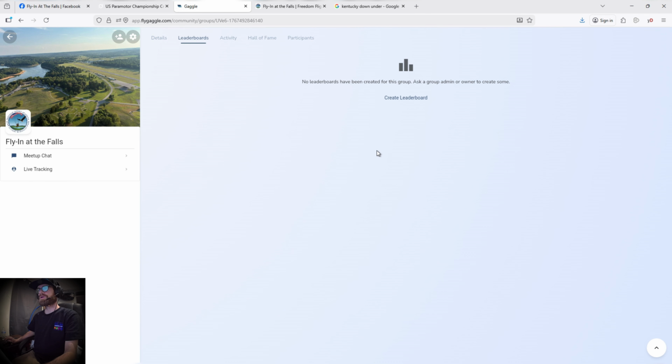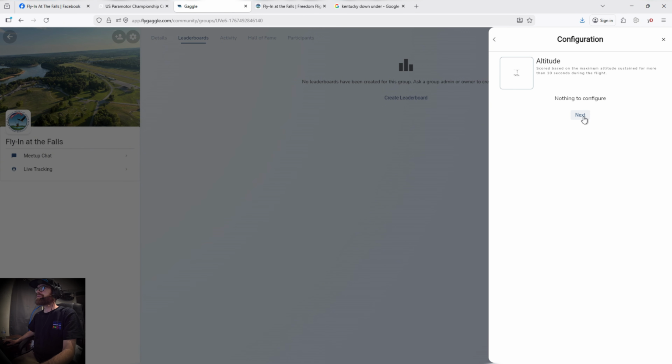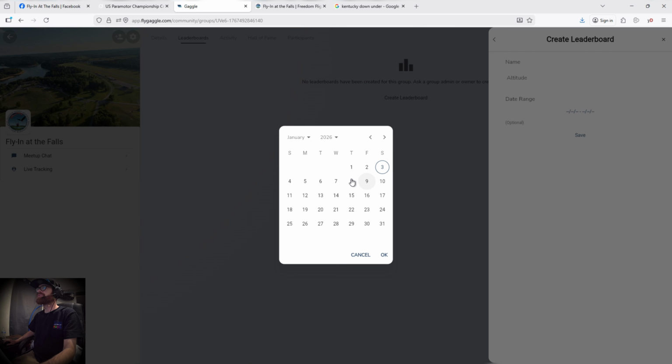All right, leaderboards. This is where we have fun. These are the Gaggle competitions. One of my favorite things about the fly-in is designing these competition courses and sending you guys around my favorite parts of the lake and the area to fly around and little sites to see. So it's real easy to create just your basic ones. I mean, altitude's pretty easy. You know, who goes the highest.